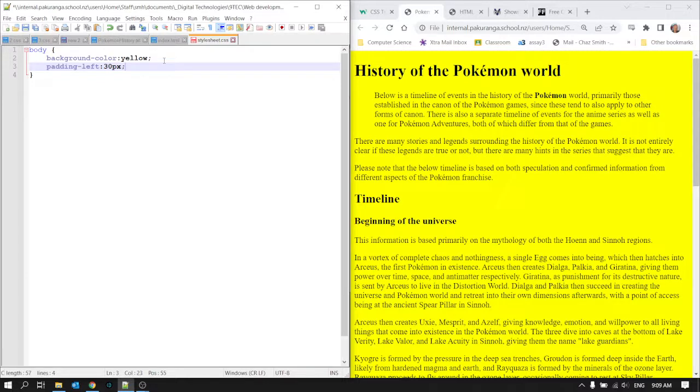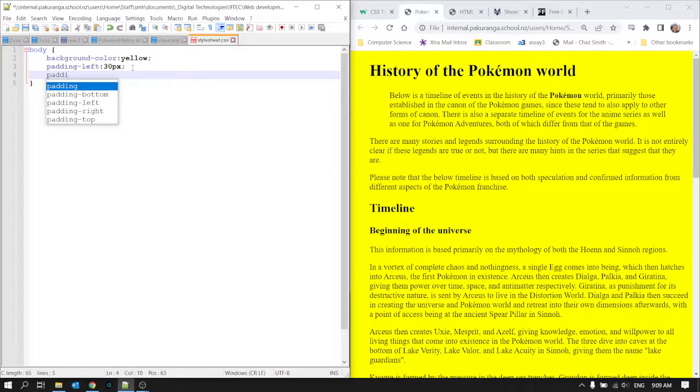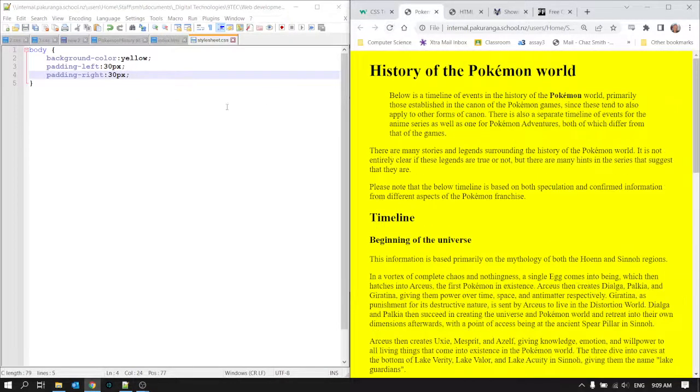Let's Control S and refresh, see what that looks like. Yeah, I think I'll do padding right as well. There's actually padding right, padding left, padding top, padding bottom, padding. Or just padding. If you just put padding, then it just gives it the same to all of them. Left, right, top, bottom would all get, say, 30 pixels, whatever you choose to put in. So Control S, refresh, good. Yep. So yeah, it looks a little bit better.